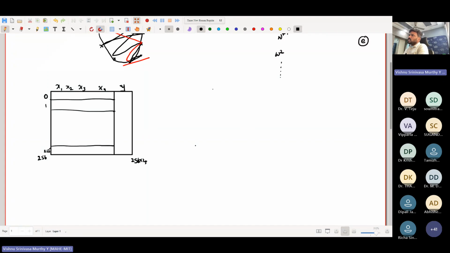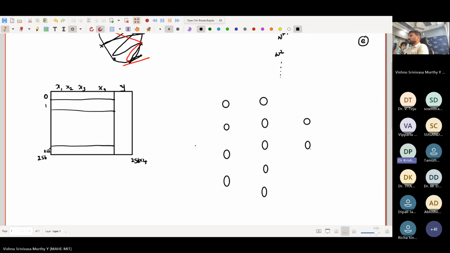Now, how does the neural network look? There are 4 input neurons, x1, x2, x3, x4. They will be connected to the hidden layer. The hidden layer will have, let us assume, 5 hidden neurons. The next level has 3 hidden neurons. And finally, it will have only one output, Y.